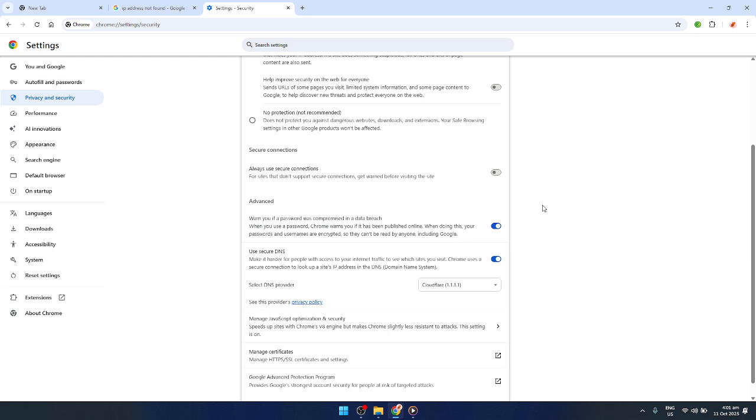That's it. You've configured Chrome to use a reliable DNS provider, a simple change that often restores access and speeds up lookups.